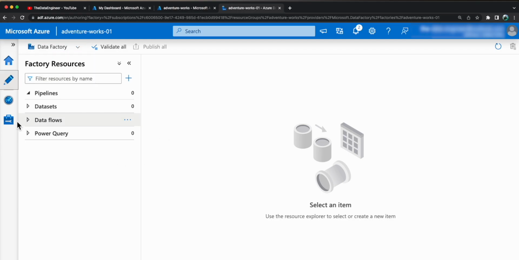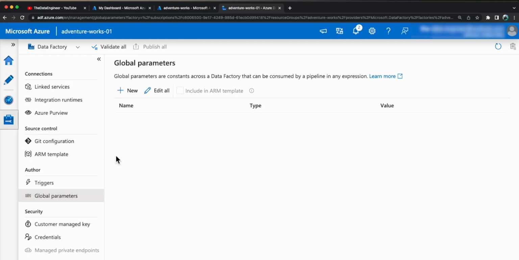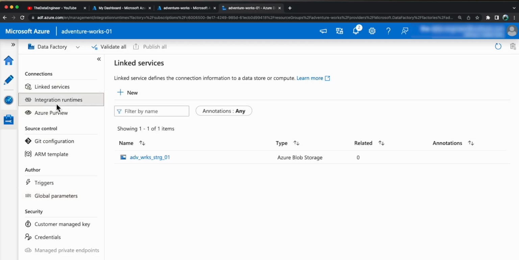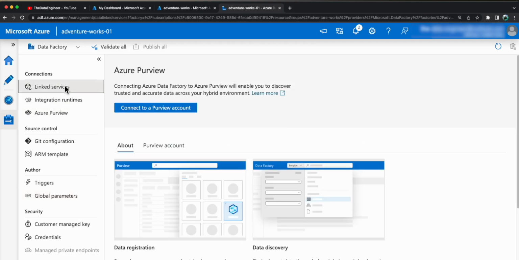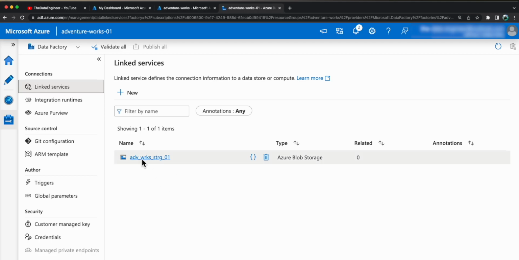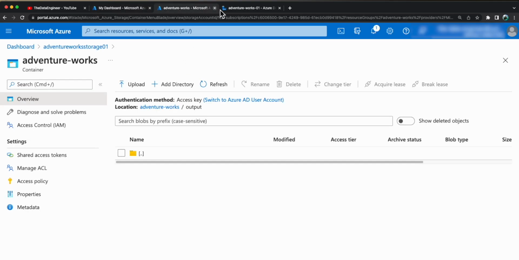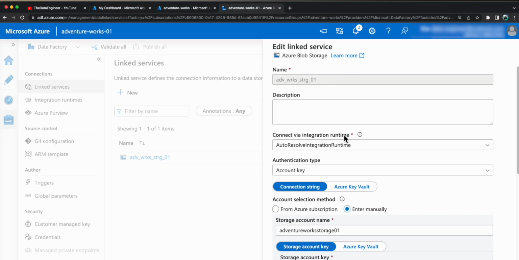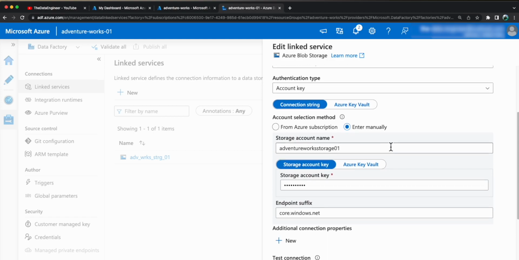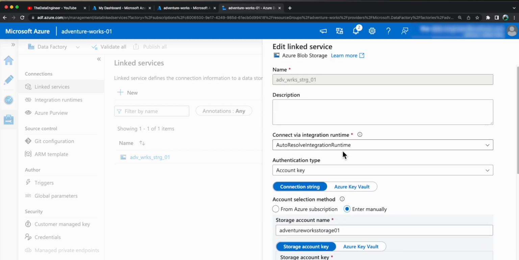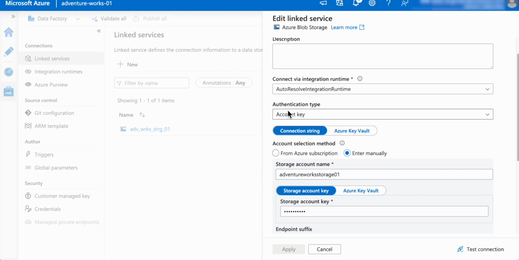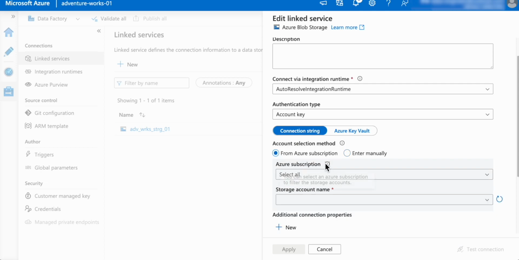The next thing I will do is go to the manage section, because over here we have linked services, integration runtime, and Azure Purview. We already spoke about linked services, and I've already created one. This linked service is pointing towards the storage account which I showed you over my dashboard. In this linked service, what we have is a connection to this storage account, and the way I have done it is using account keys. It was easy. You just have to go over here, select the authentication type as account key, click on the connection string, and then choose from subscription.